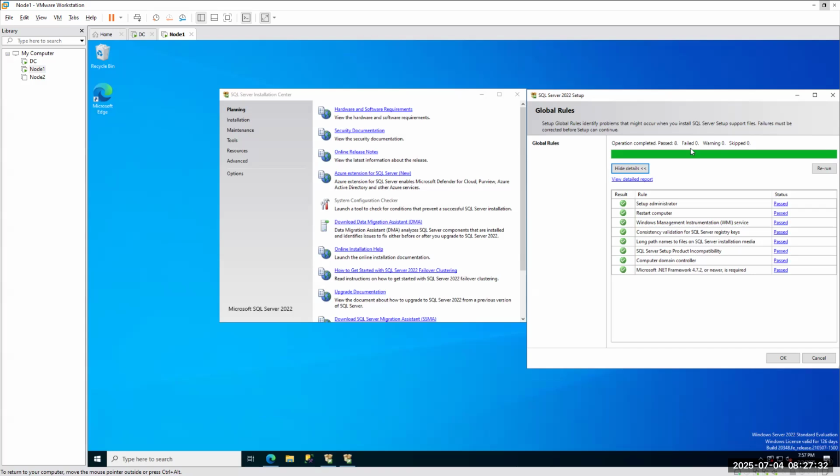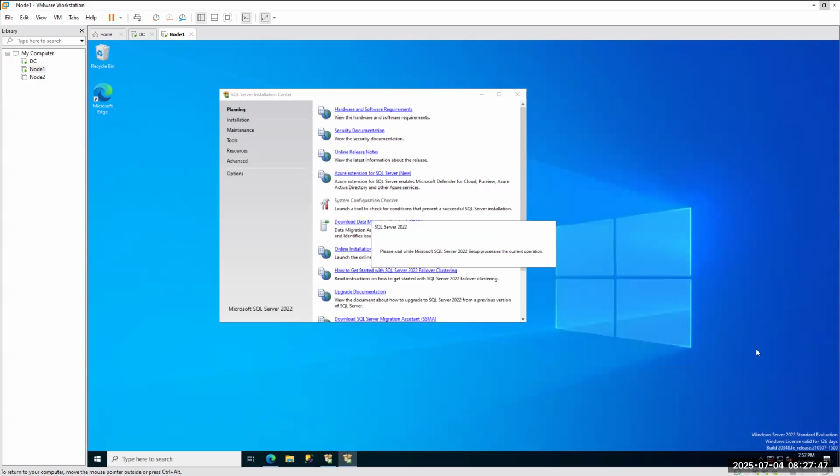So when you open the setup file, the first thing I can say is run the system configuration checker once. It will show any error you may face while installing SQL Server. Currently, everything is healthy, sir. So click on OK. Nothing here, you no need to do anything.